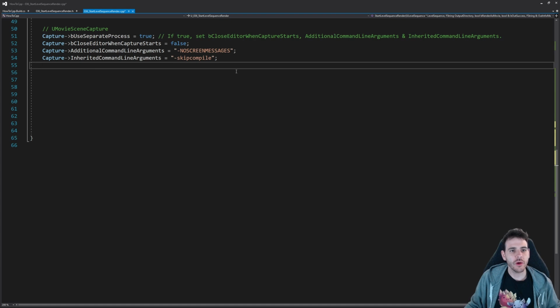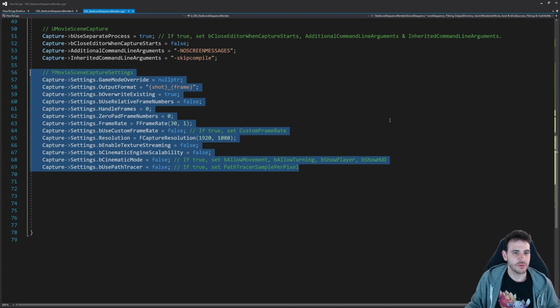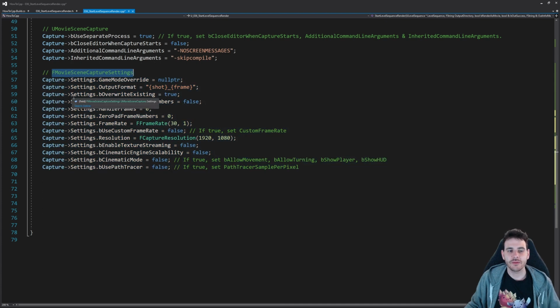Okay, good. So that was the most important setting in my opinion, and then you have all the other settings that are available to you. In the FMovieSceneCaptureSettings, which is the little settings variable right here, you have access to all those variables. So you can override the game mode, you can decide how your file names are going to be formatted, you can decide if you want to override the existing frames if you already did a render before, what is going to be the frame rate of your render, what is going to be the resolution of your render, if you want to use a cinematic mode for your render, and so on.